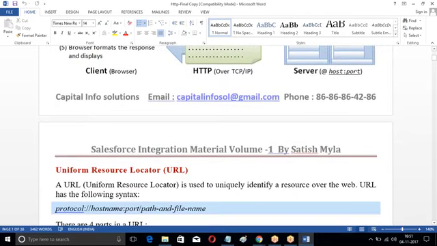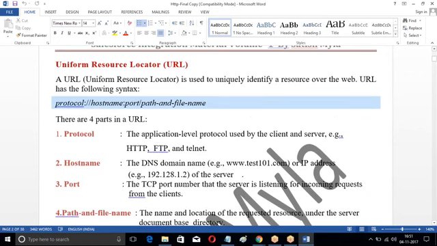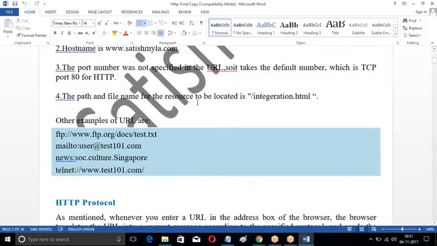Now, when you are going for HTTP, we need to understand some basic information. What is a URL? What is a URI? There are three different terms we are going to use: URI, URL, and URN. What is a URL? First we are going with the URL. URL stands for Uniform Resource Locator.